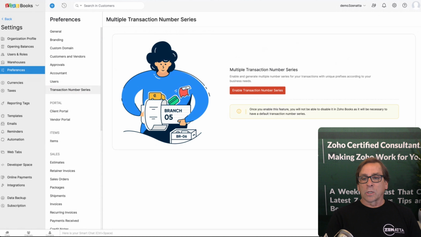You also can enable transaction numbers. So you can have the number series. Basically it's going to generate multiple number series for your transactions. You can set up your prefixes for those things as well.